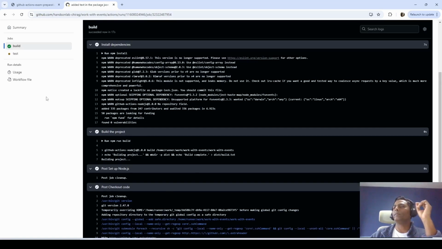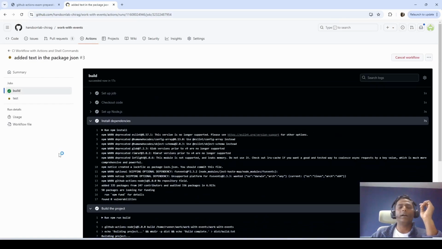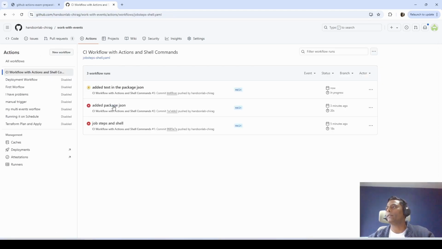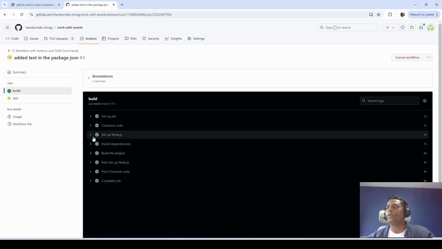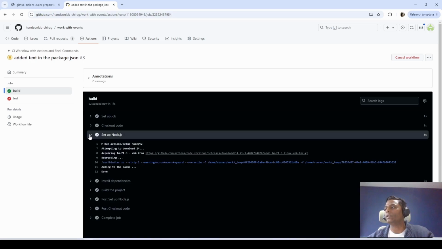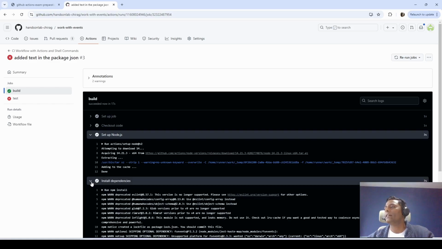So we just needed some basic JSON file for the Node.js command to run, but it has run correctly. So that's all we needed. We are not worried about Node.js because we are not running any Node.js. We just want to make sure that we have the multiple steps and we have shell commands within those multiple steps and that's run correctly. So that has run correctly.